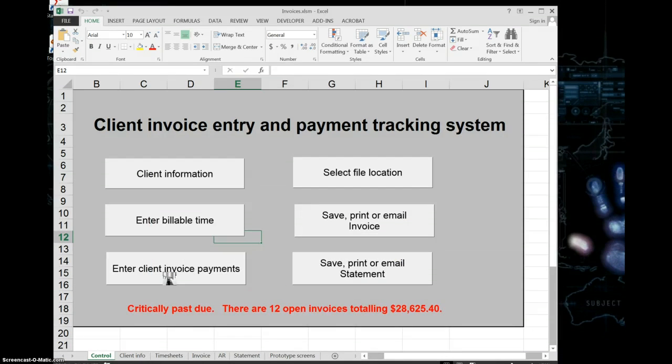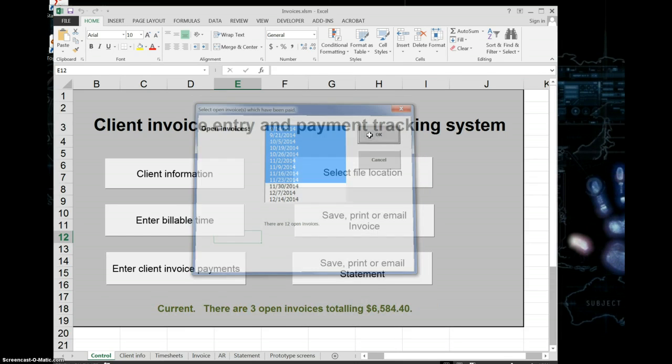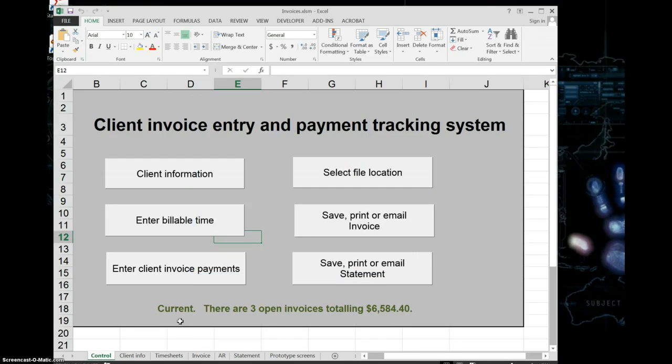Let's go ahead and record client payments. Client invoice payments. Please select which client invoice payments have been received from the open invoice list, then press the OK button to update. Turns out this client owes us a lot of money, but we had a great day today. We got a bunch of invoices. So let's go ahead and record everything that we received. Updated. Okay, and it now tells us that there are only 3 open invoices.